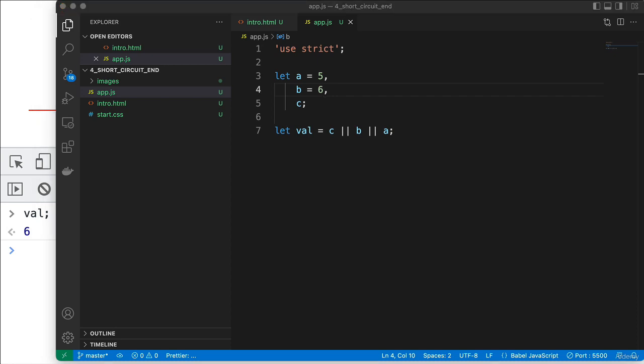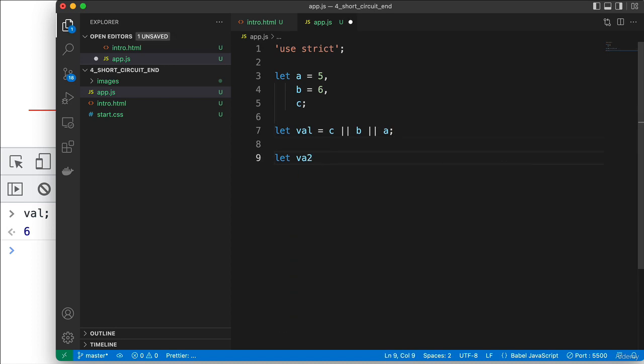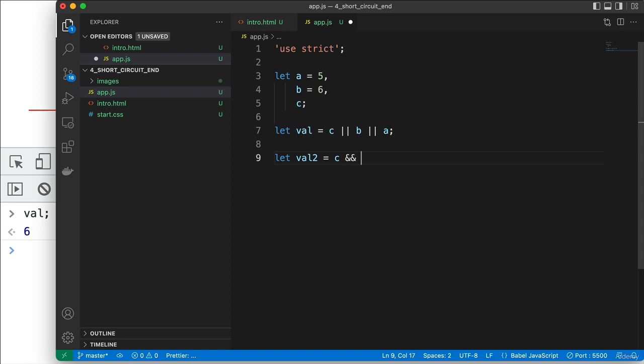All right. Now let's take a look at using the logical AND. So I'm going to do a new statement here. Oops, val2 is what I want to have there. We're going to let that equal to C. Same thing here, and do exactly the same thing. All right, now what is this going to be equal to?